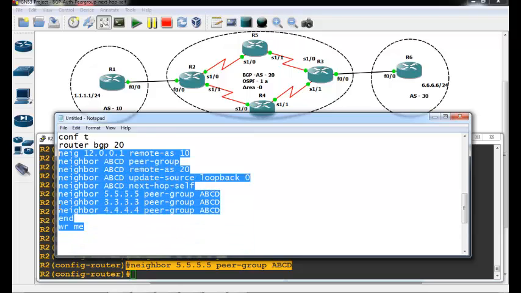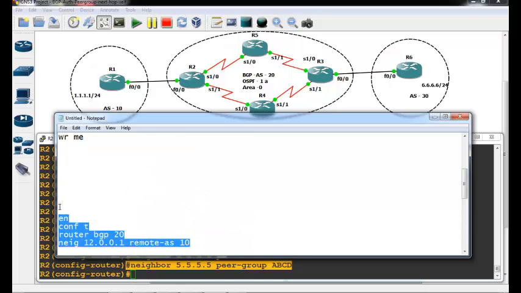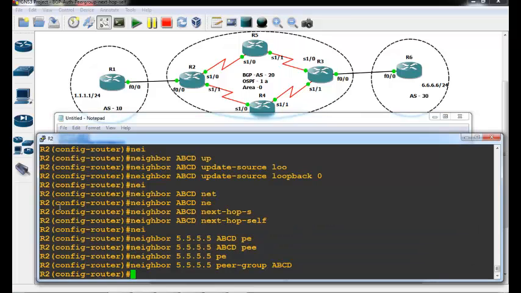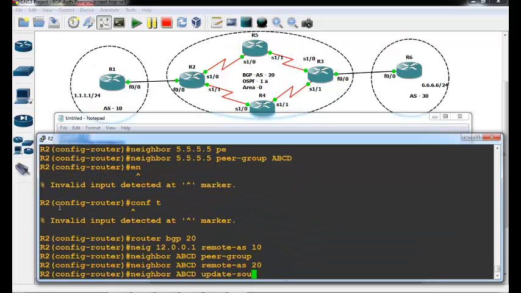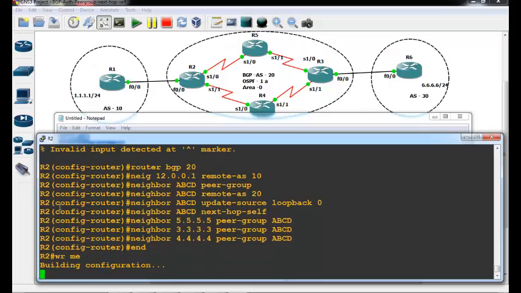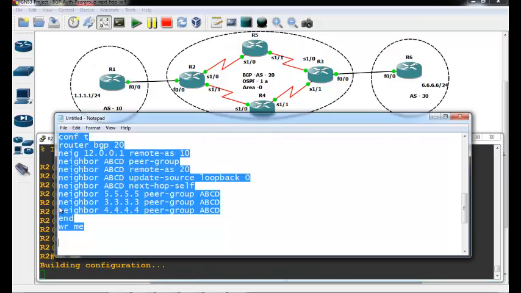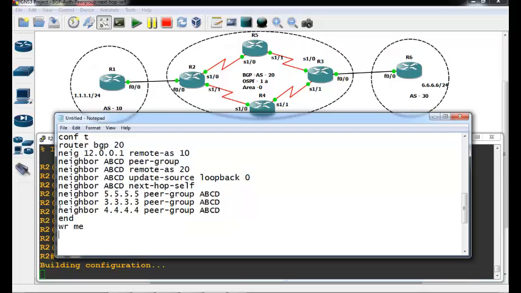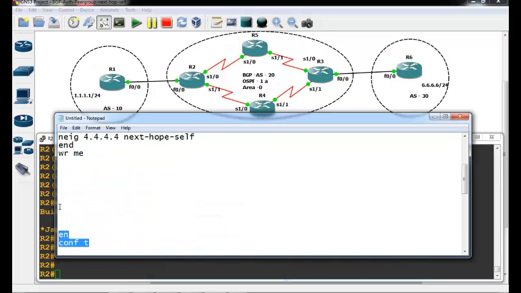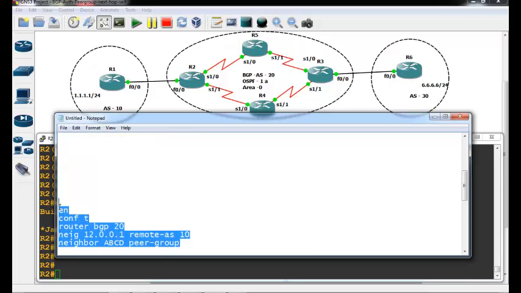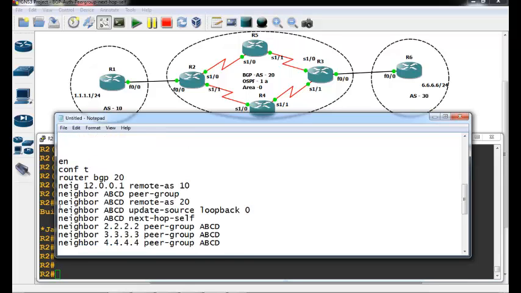So I'm going to paste this once again on router 2. Done. So router 2 is done. Let's do it for routers 5, 3 and 4. For router 5, I need to change just a little bit. I'm sorry, for router 5, this eBGP neighbor is not needed. So remove this.